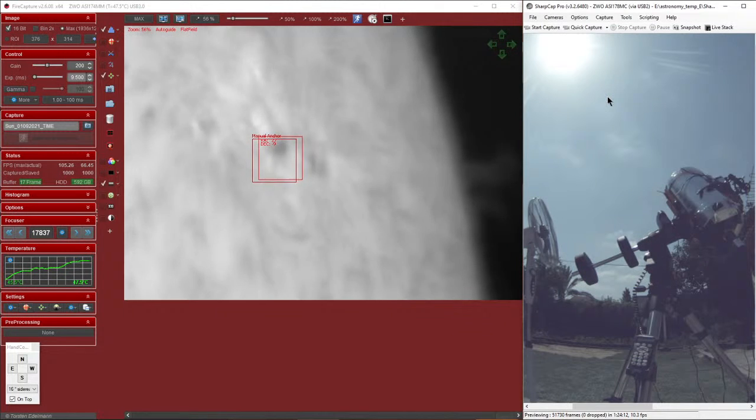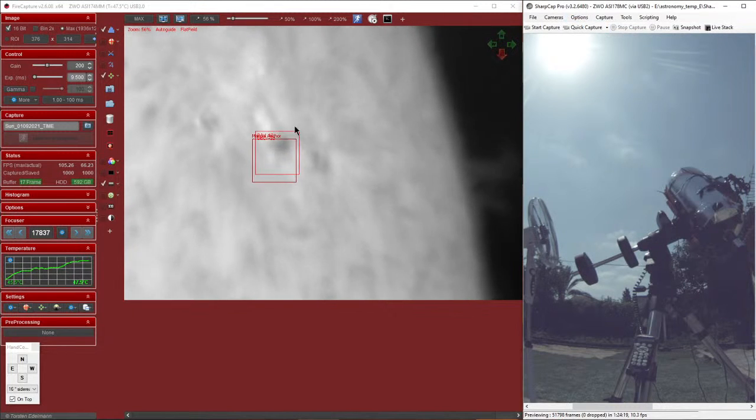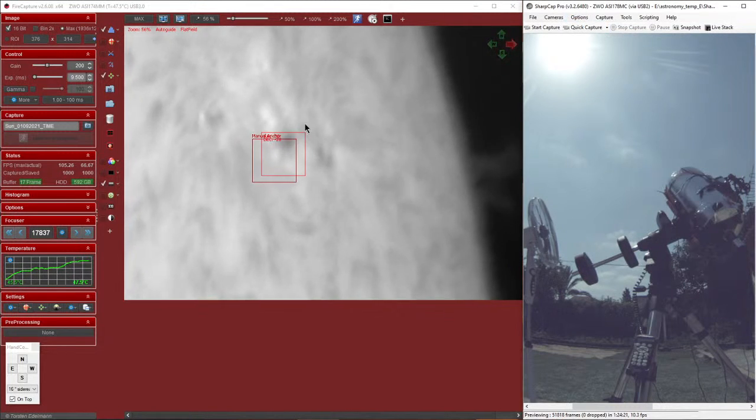I really hope the sky will clear up a bit more, because if we can get high resolution images of this thing, it's going to be really amazing.